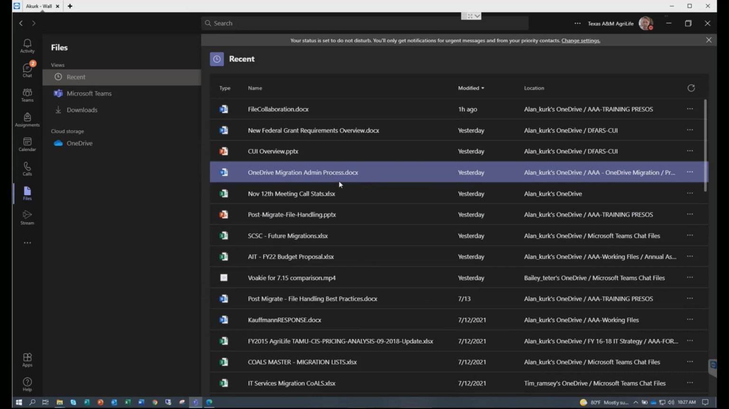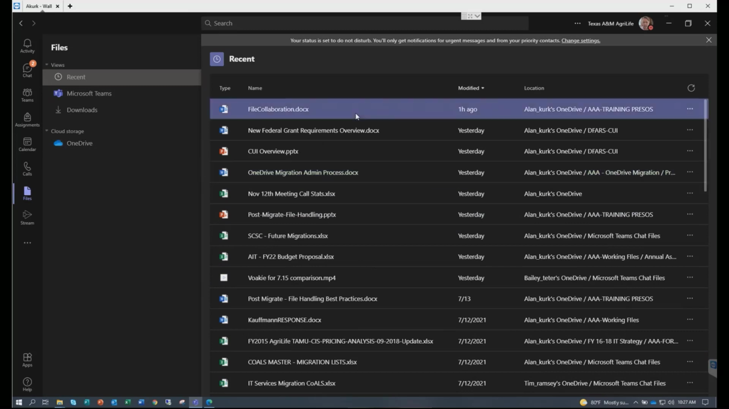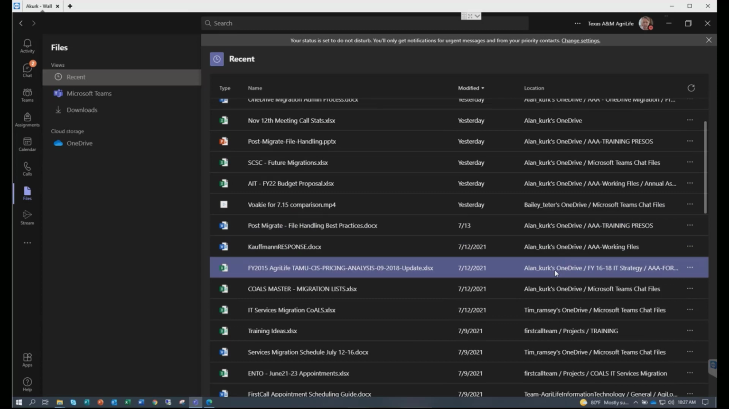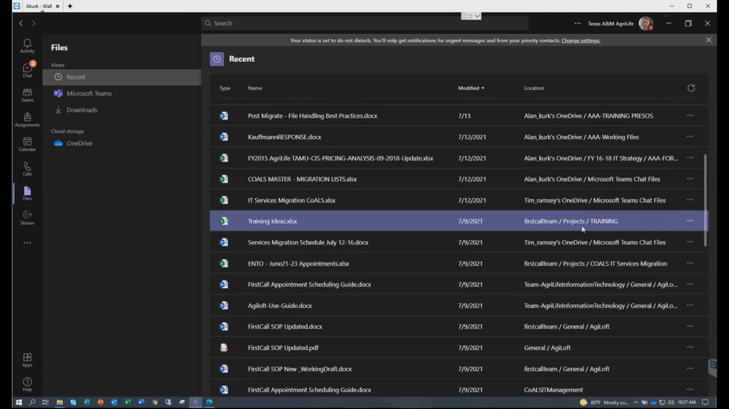So this is a unique view of looking at your files as you worked on them chronologically. You'll also note it is telling you where it is stored. So this file is stored in my OneDrive folder. If I go further down, this drive is also my OneDrive. This one is in a team under a folder. It's not on my hard drive.